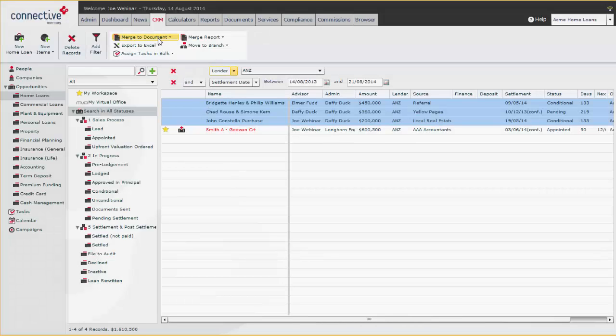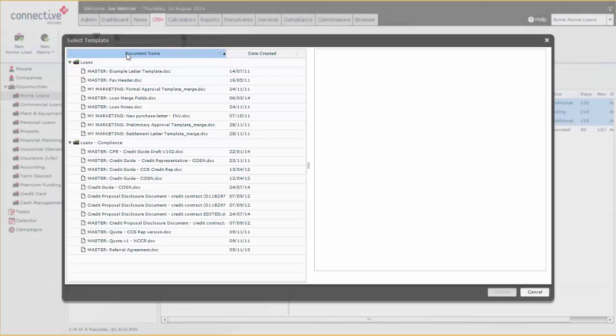And merge to document is the same as the mail merge option. So you can make custom opportunity document templates. That's covered in another webinar. When you select that option, it brings these two document folders up, and your custom templates would show in here.